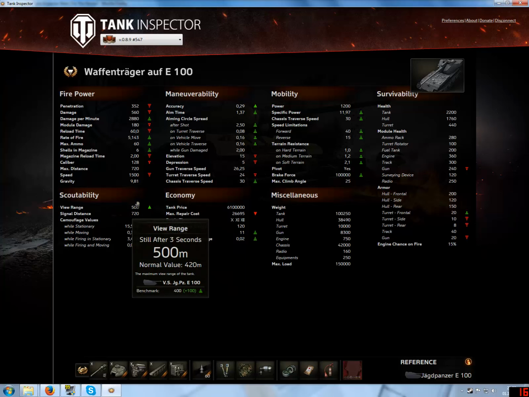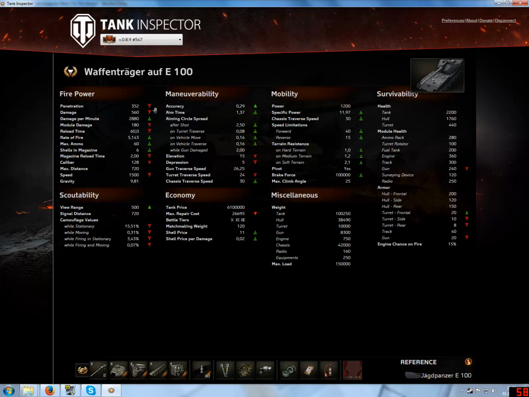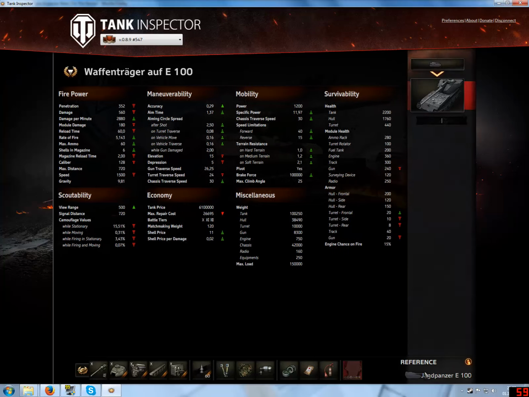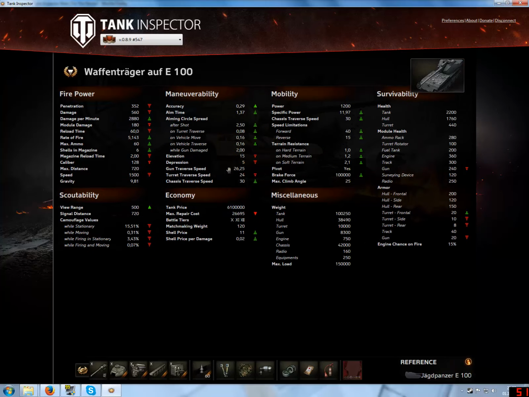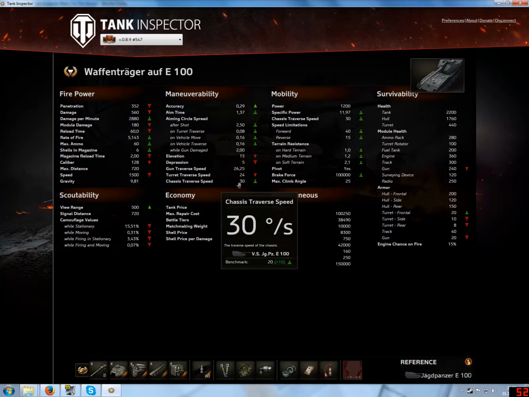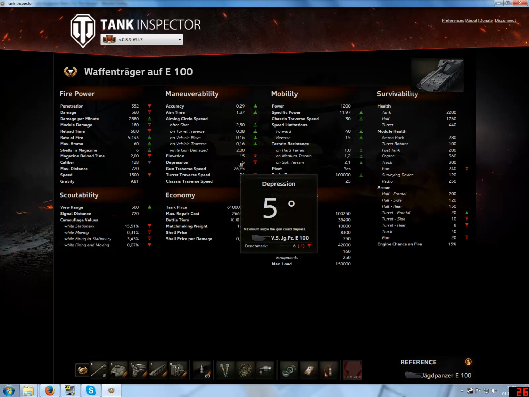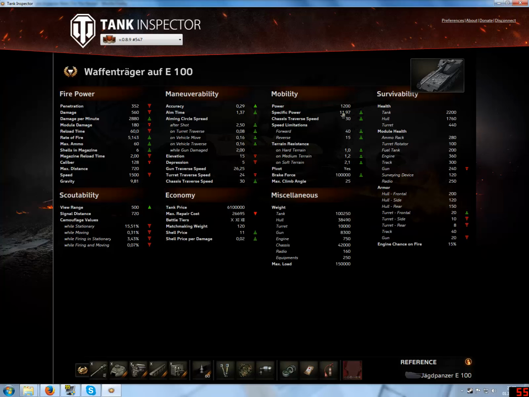It's pretty decent. And now you probably already saw it, these little triangles here, dedicated to this little reference tank I got here, which is the Jagdpanzer 100, and basically it tells you what is better, what is worse, what is the same on both tanks. For example, the Jagdpanzer 100 has 6 depression, while this tank only has 5. It also has 17 elevation, while the Waffenträger has 15. However, the Waffenträger is more mobile than the Jagdpanzer 100, and so on and so forth.